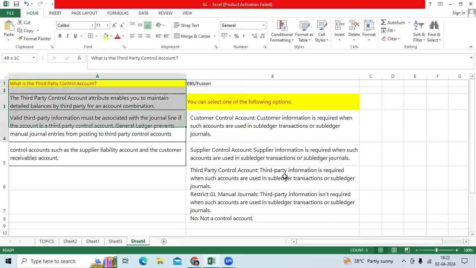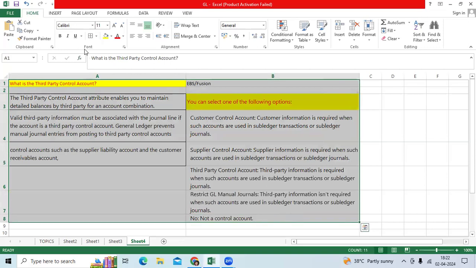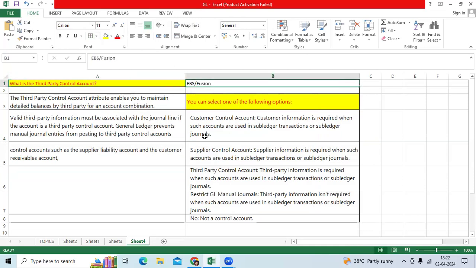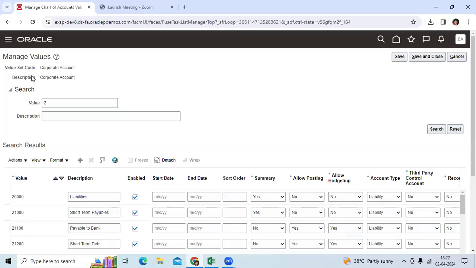Hi team, we got this question today from one of the top MNC companies. Do you know third party control account functionality? What is the significance of the third party control account? That functionality is available in EBS and Fusion.